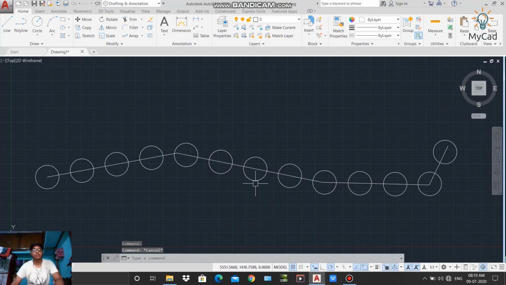Now if you select any of them, you can see the others remain unselected, and if you move your cursor over those objects, you can see it's a circle, it's no longer an array object. And this is how we use our array command.